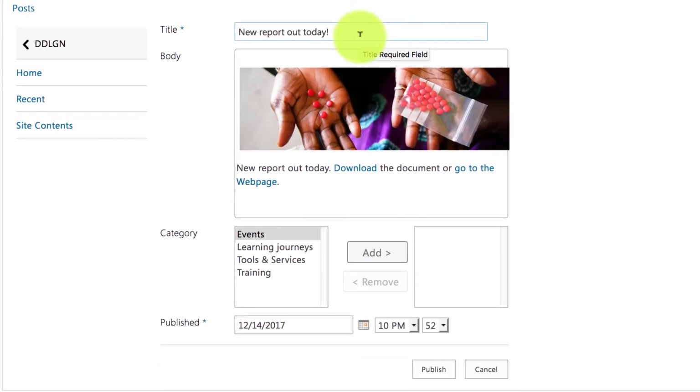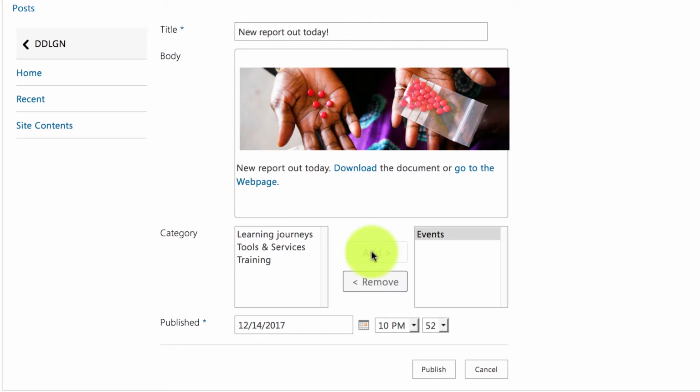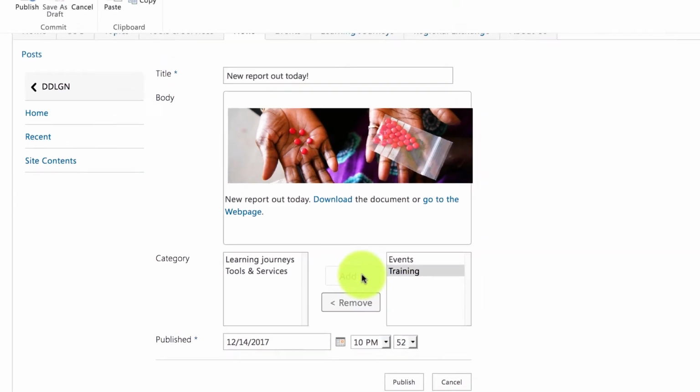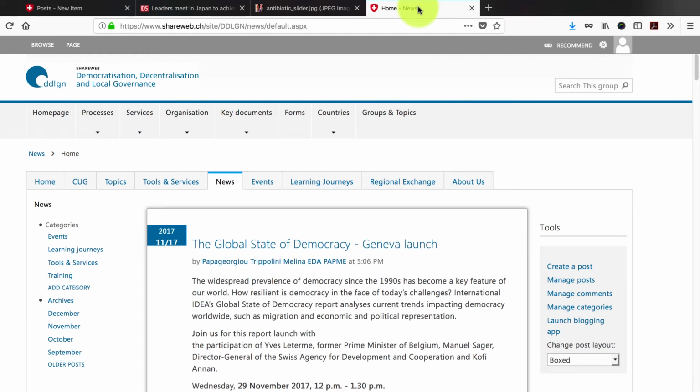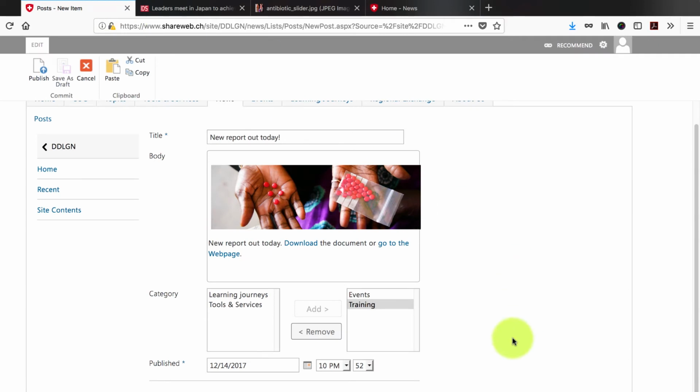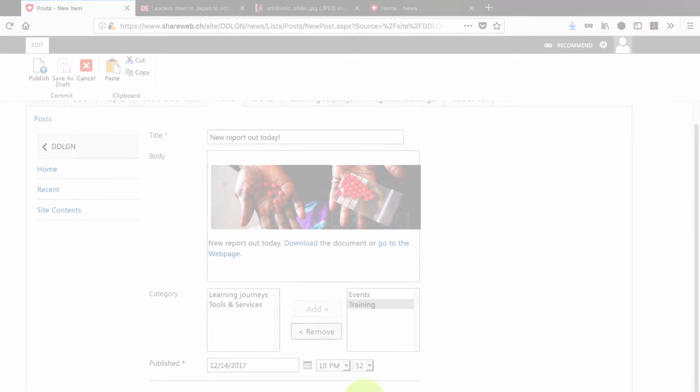The last thing I can do before publishing is to assign it to a category. If my blog post has anything to do with events, I can categorize it as an event post. I can also add a second category, training, for example. What this means is, if the reader goes to the news section and decides to only read about posts that have something to do with events, he can click on the category events and only these posts will appear. At the end, I need to publish it. Of course, I can choose a time in the future to publish it, but if I want to publish it right away, I click Publish.